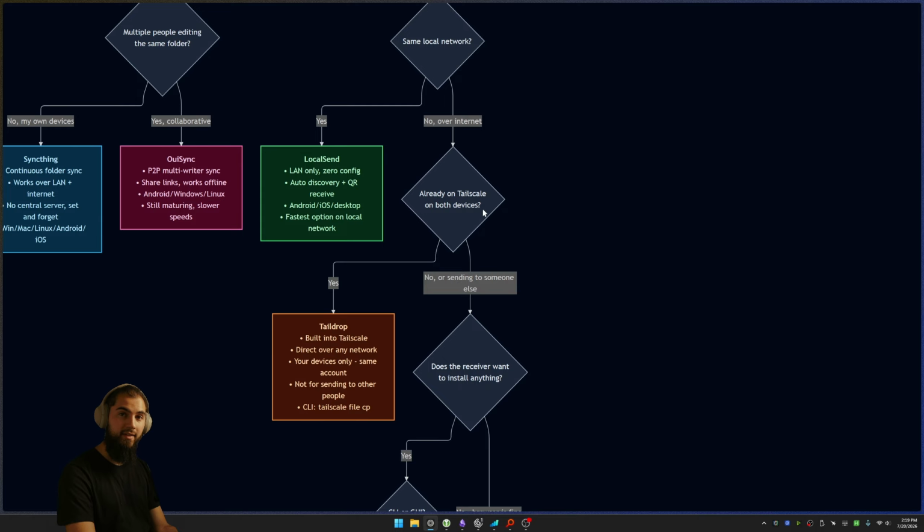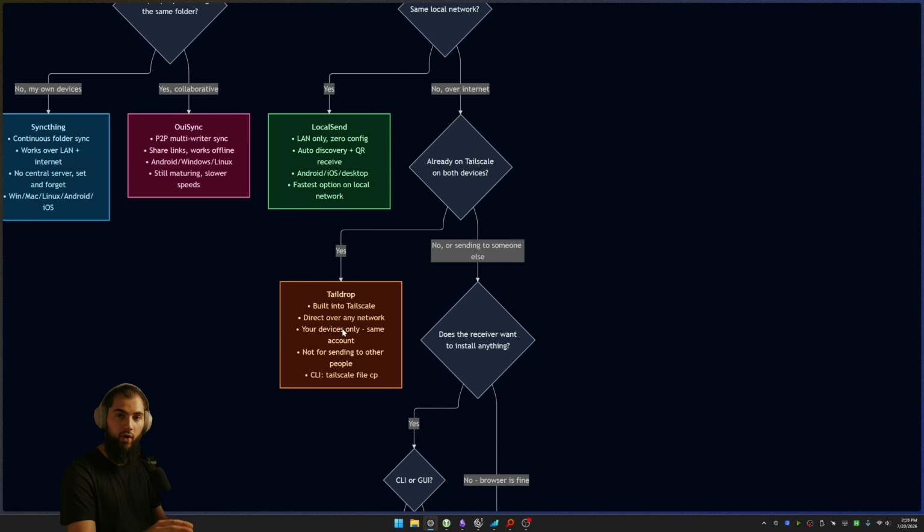Are you already on Tailscale on both devices? If yes, then use Taildrop. It's already built in and it's going to work. But you need to be signed in to Tailscale on your devices. For example, if you have Tailscale on your phone as well as on your computer, this will be a very easy way to send any files between each other directly.